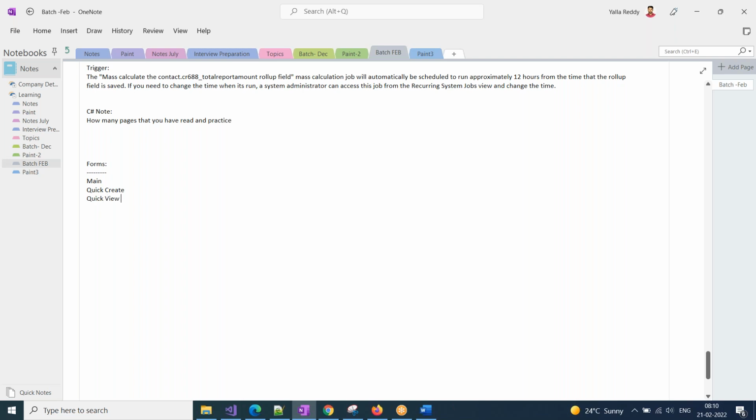Quick view form. And third one would be card form. Okay. So most frequently, the things that we are going to use are these three only. Whenever you are working with a specific requirement, you will come here. We will see how to use this a little bit later. But let's understand what the main form, the quick create form, and the quick view form are, and where they will be used. Okay, let's go one by one.